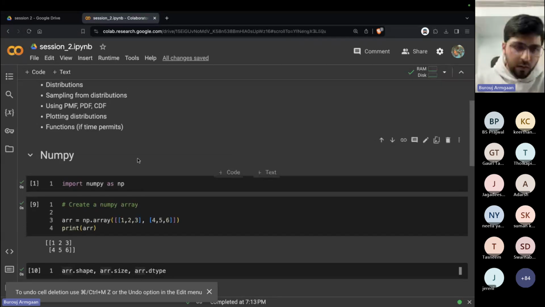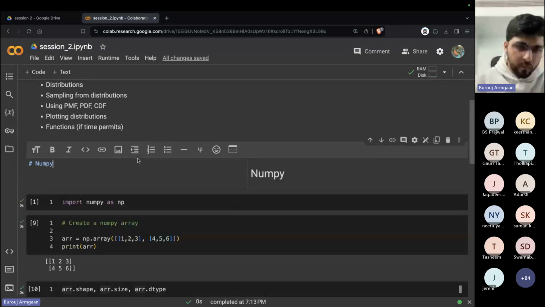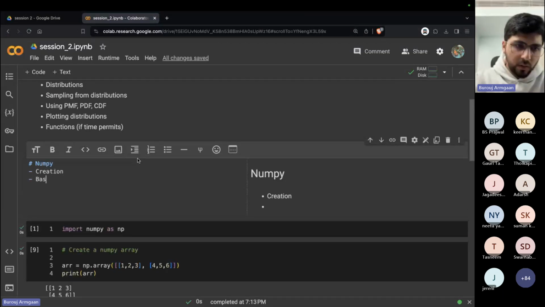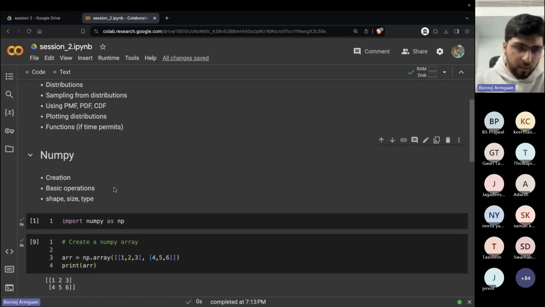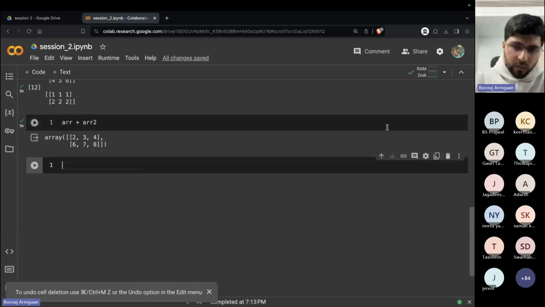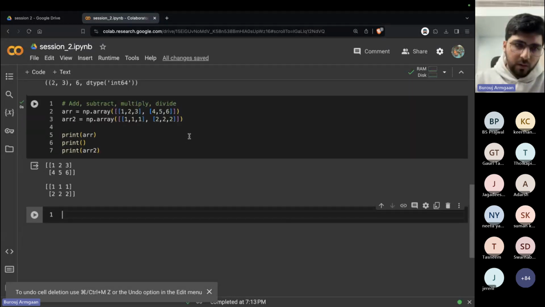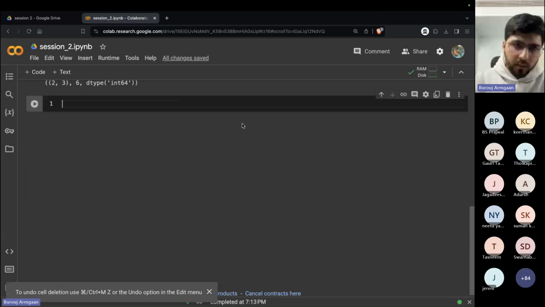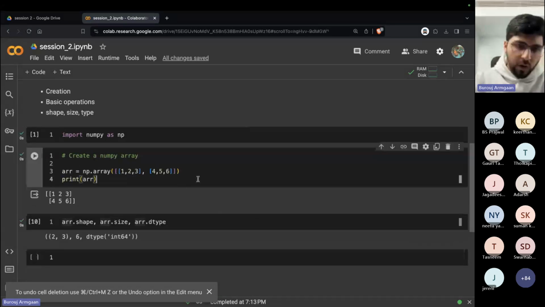So just to keep track, we saw creation, we saw basic operations, we saw shape, size, and type. Okay. So now let's say you want to create an empty NumPy array. So how do you do that?